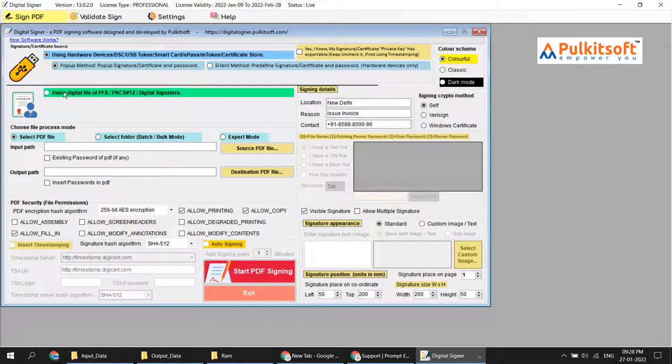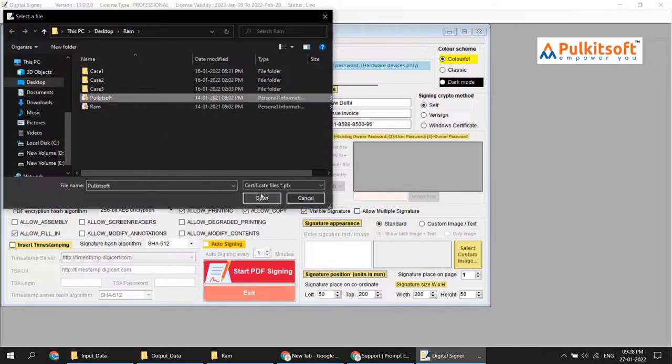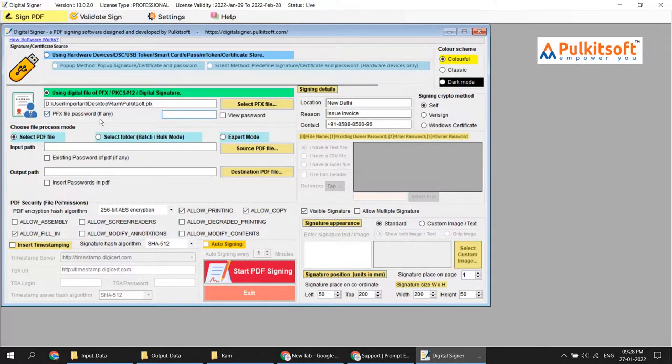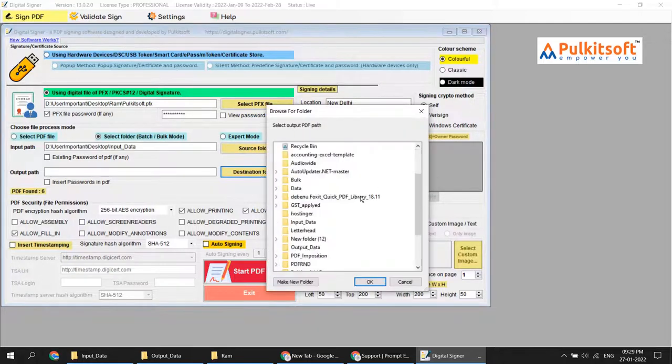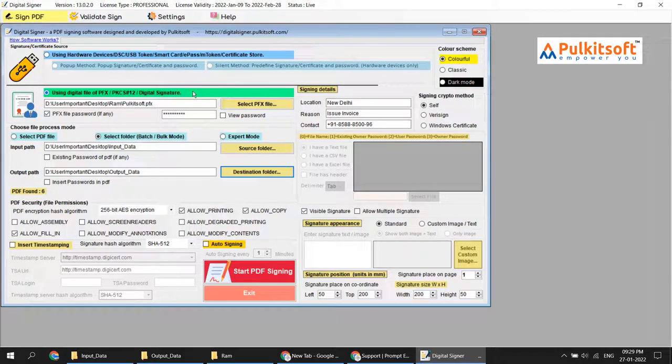This time I am going to sign the PDF first without timestamping. So select a signature, enter the PFX password. Now choose my source folder, meaning the input folder. My input folder is input data. My output folder is output data, meaning the destination folder. The rest I'll leave the same. Start signing.